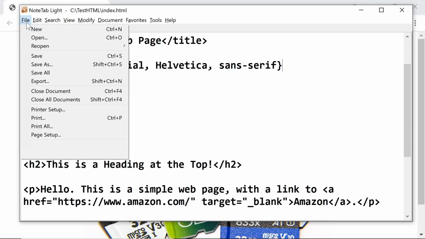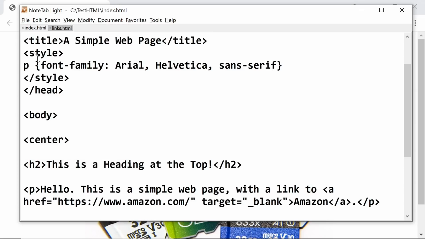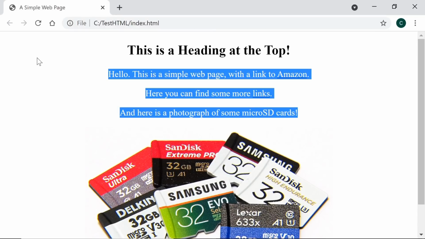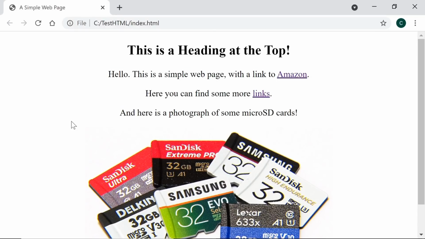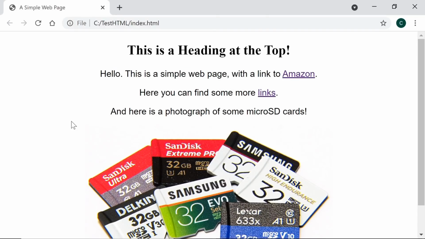I'll then go to File and Save. And if we Alt-Tab back to our web page, and we'll just get rid of the highlight, and I'll press Control R to refresh the page, and aha!